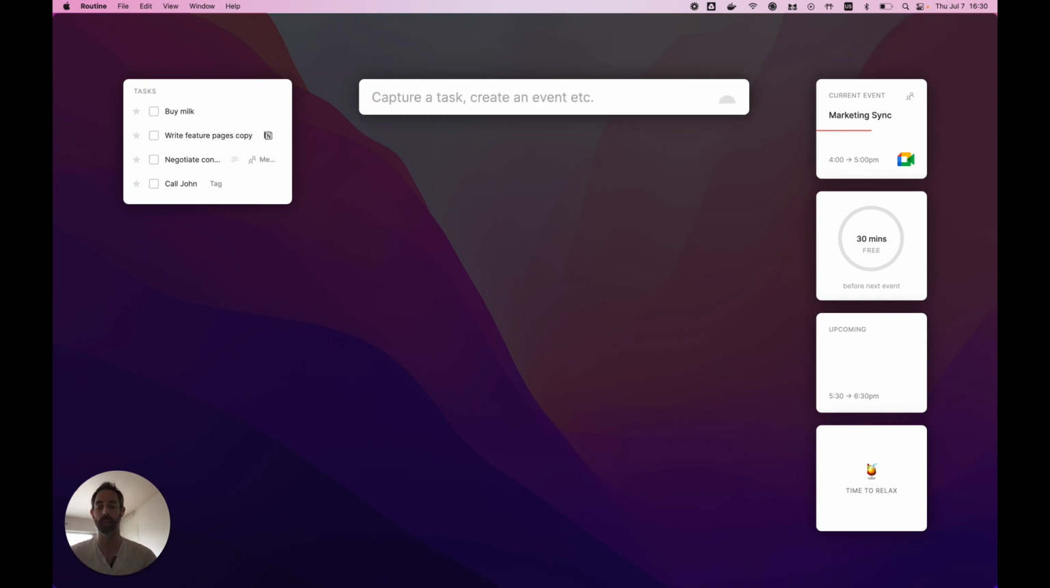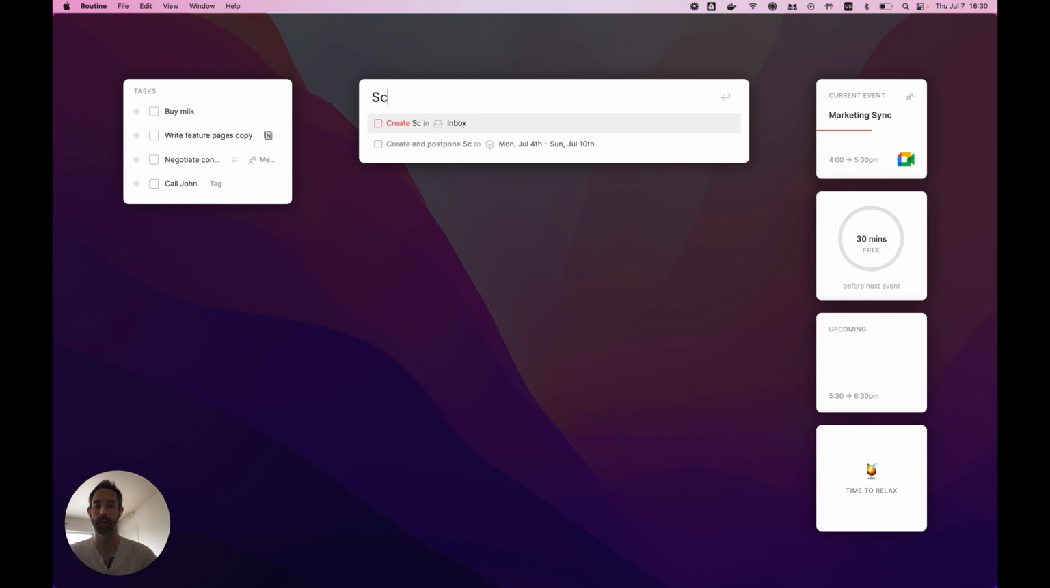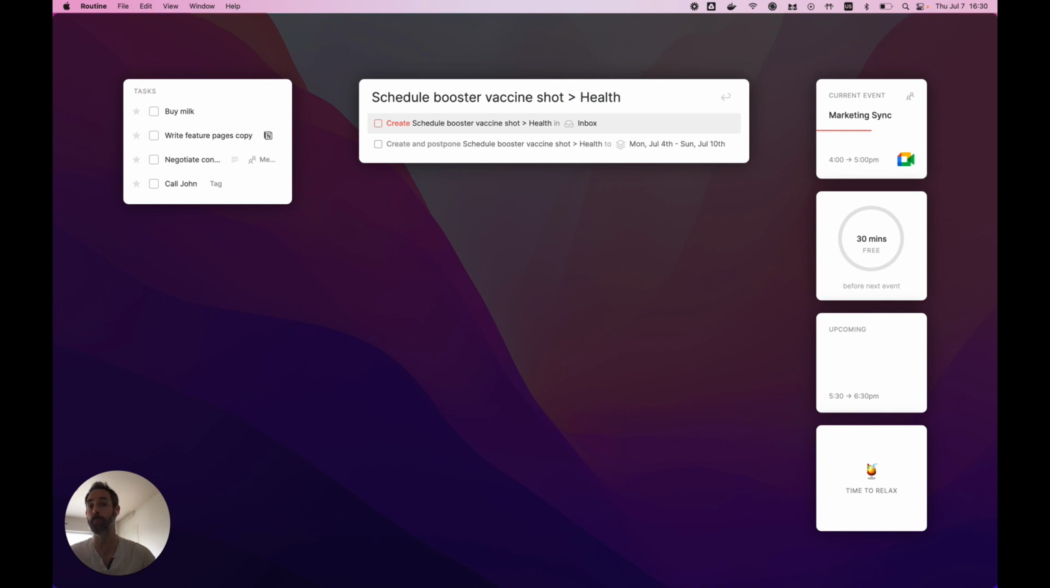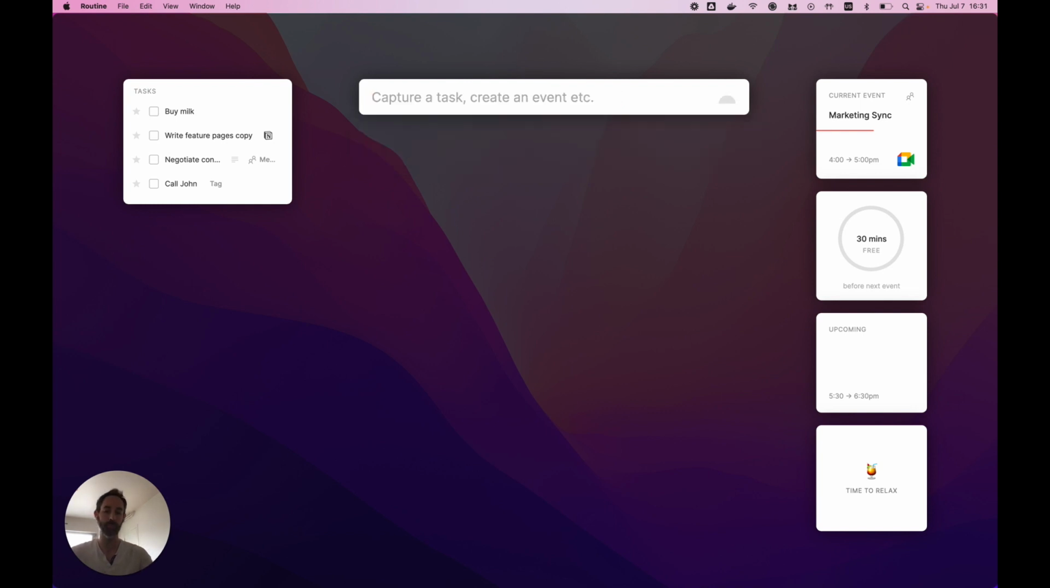I find it particularly useful if you want to keep track of reminders health-wise, such as, I don't know, like schedule booster shot, vaccine shot, and you put that in health, a health page, for instance, if you want. But anyway, you get the point. But yes, the dashboard, you should really use as much as possible.